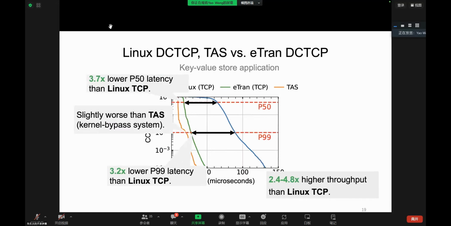In the KV store workloads, eTran DCTCP achieved 2.4 to 4.9 times higher throughput and up to 3.7 times lower P50 latency than Linux TCP. Loss recovery was enhanced with both fast retransmission in eBPF and timer-based triggers from the control path, and without locking between the planes. Even though it is slightly slower than TAS, eTran retains the kernel safety.